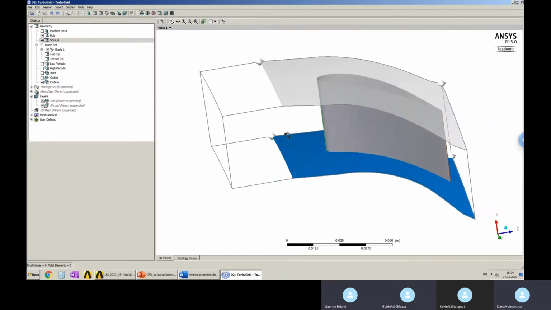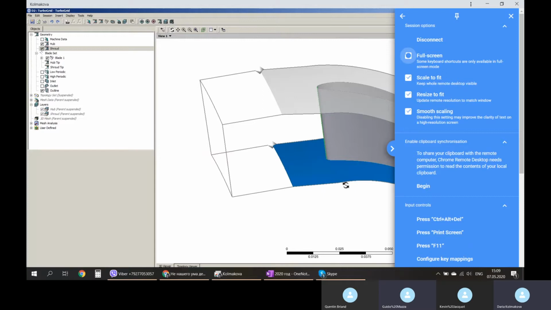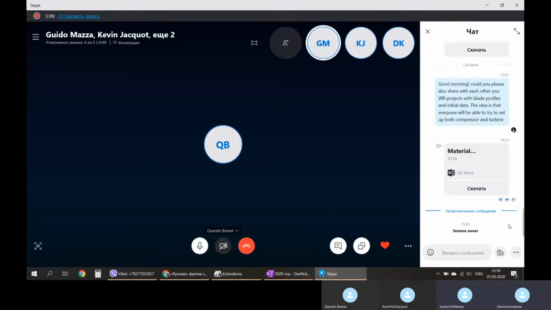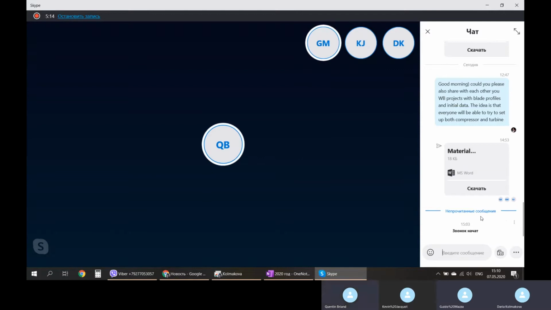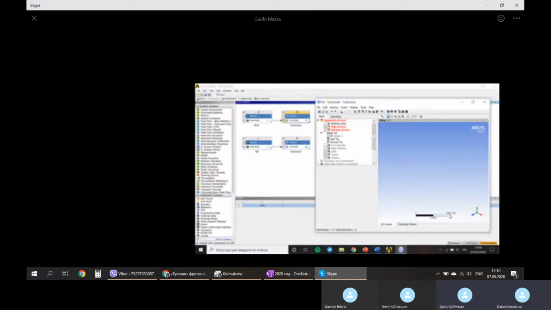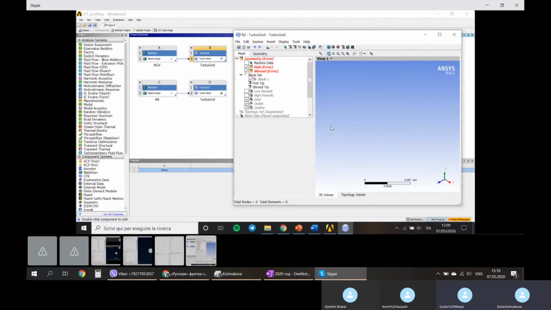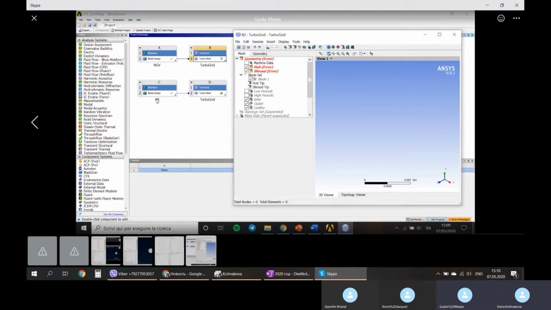Okay. Sorry, Daria. I don't know if you can help me, but when I open TurboGrid, it gives an error. Something is wrong, maybe in the file, or maybe you know what that is. Could you please send me the screen of the error? Yes. It's the file Mr. Baturin sent me. I will try to open the rotor blade too.